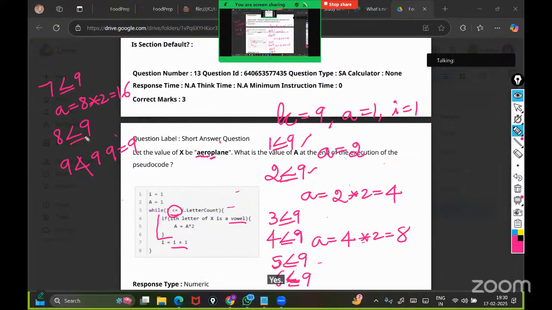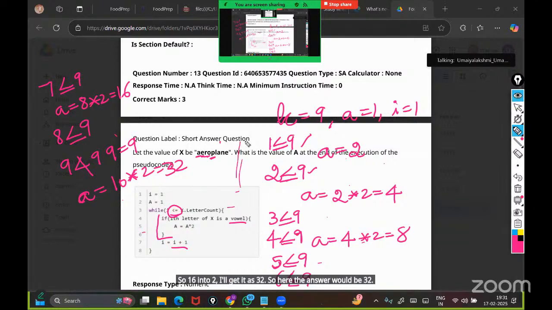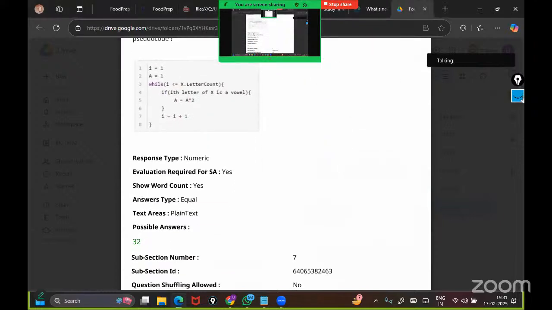So I have to give the condition check as less than or equal to only. Now the condition is true. So E is a vowel. Yes. So 16 into 2, I'll get 32. So here the answer would be 32. That is the answer as well.